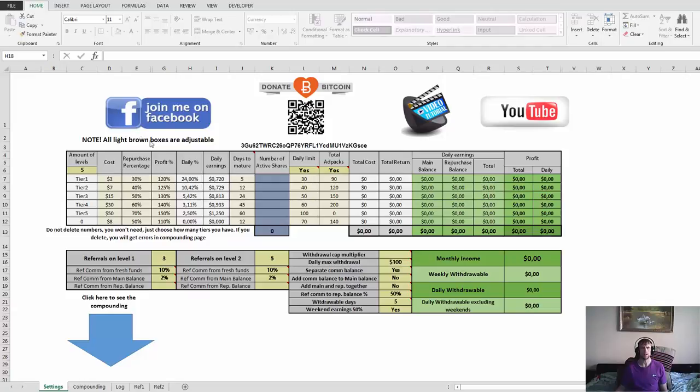All the light brown boxes are adjustable, like you can read here also. So it means this box here, those here, here, here, those here, here, and here. And of course, this number of active shares is adjustable, like in every calculator. So let me go over what everything does.